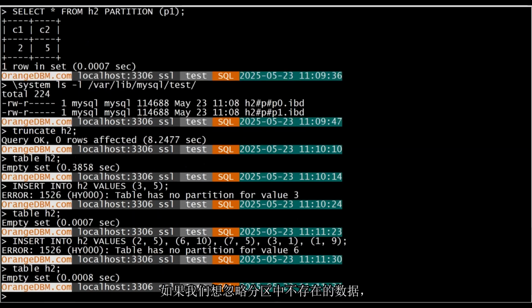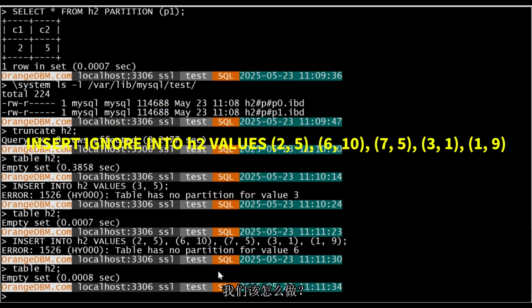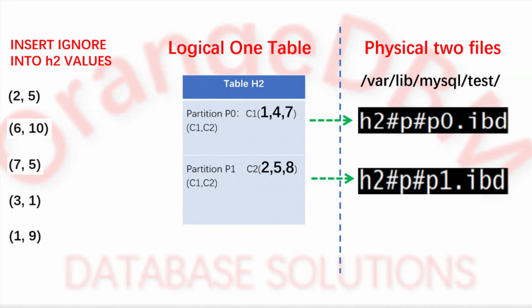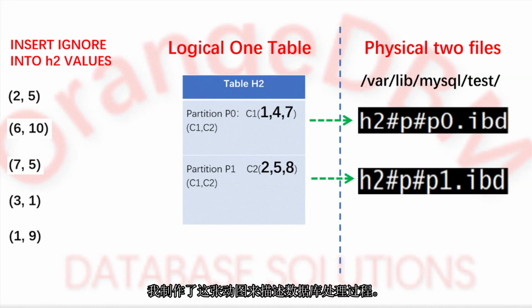If we want to ignore the data that does not exist in the partition, we need to insert only the data that matches the partition into the table. What can we do? We can use the keyword ignore, as shown below. I made this GIF to describe the steps.